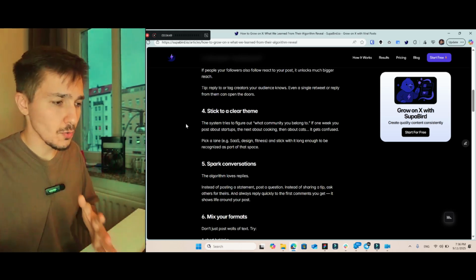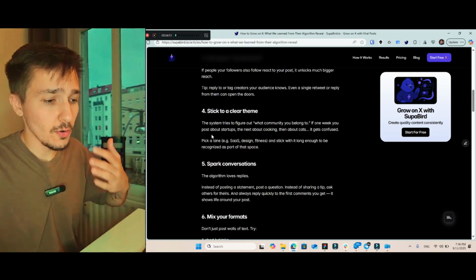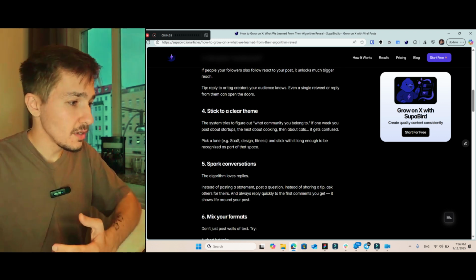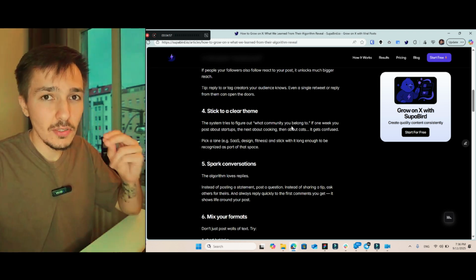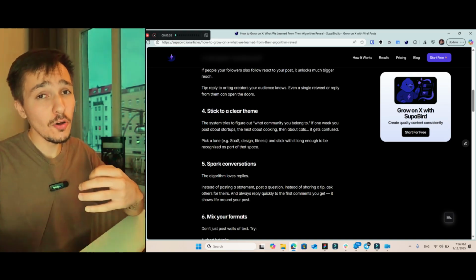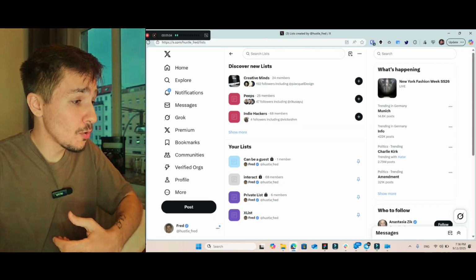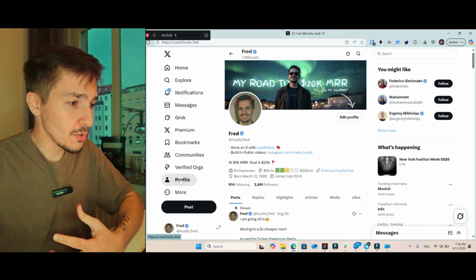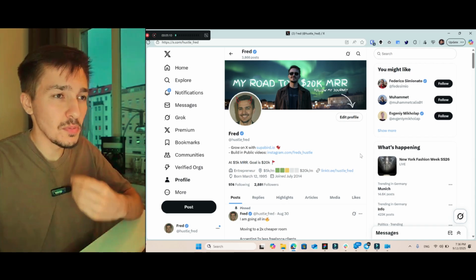I think you should be focused on one theme, and the algorithm also confirms that when you post, you should be posting around one specific topic and go as niche as you can, especially early on, because this will help X to find the right people to show your post to. So it will show your post to the people with similar interests.